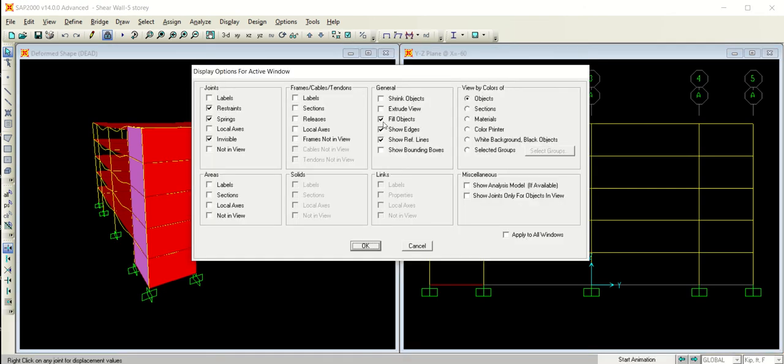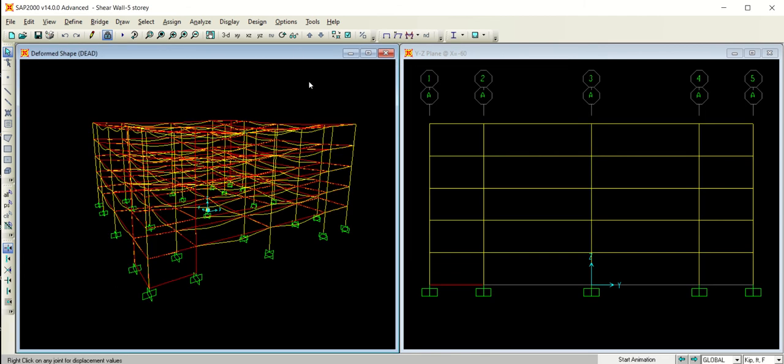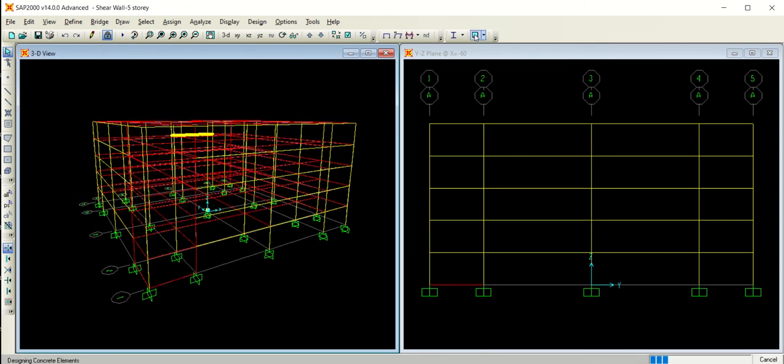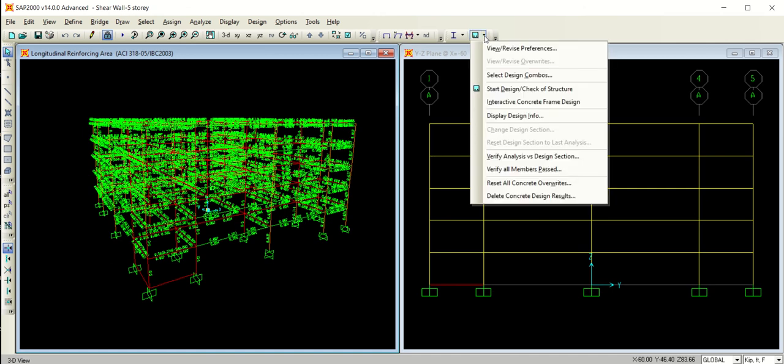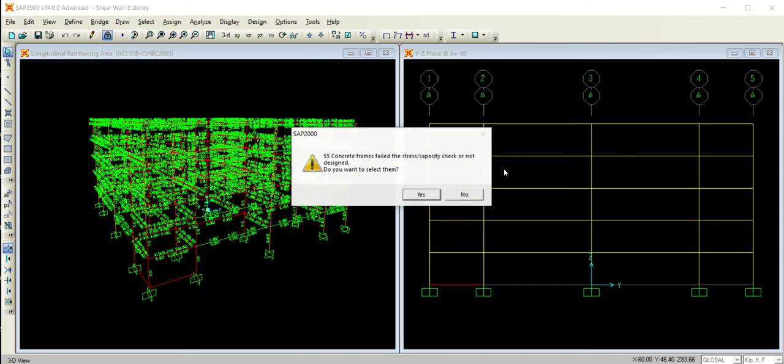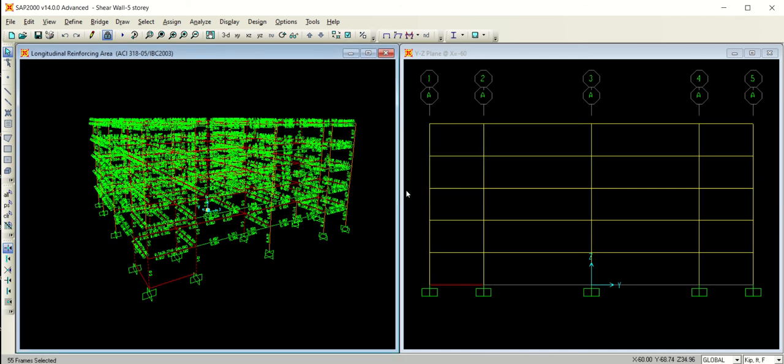If I want to check what has happened in the design, whether my beams and columns have passed or not, check this option, verify all members passed. It says that 55 concrete frames failed the stress capacity check or not designed. Do you want to select them? Yes. So after selecting this option, it will show you which ones are failed.